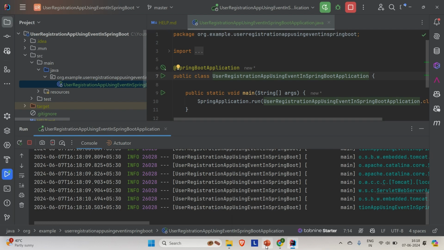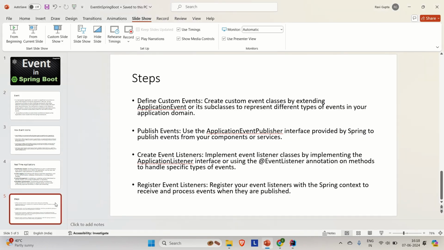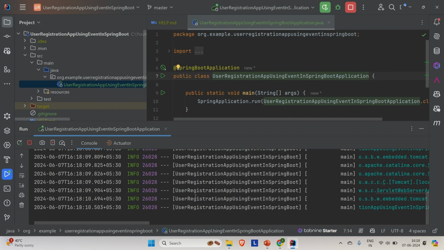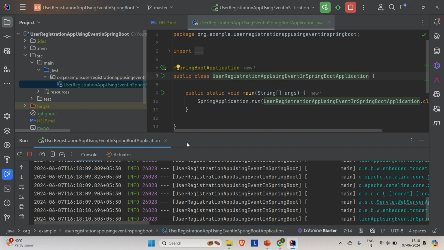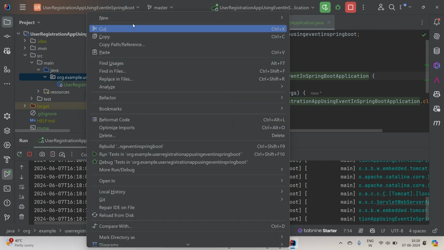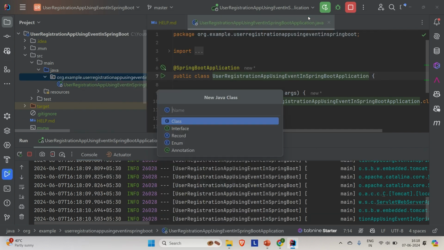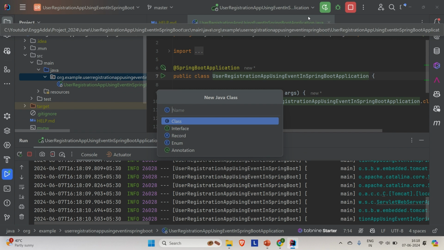So again, let me go to the slide and tell you what the steps are that you need to do. The first one is you have to create the event. You have to publish that event. You have to listen to that event and register your event listener. So just let me follow those things. So here, when we are going to create the event, let me create a class called, let's say, UserRegistrationEvent. Okay.